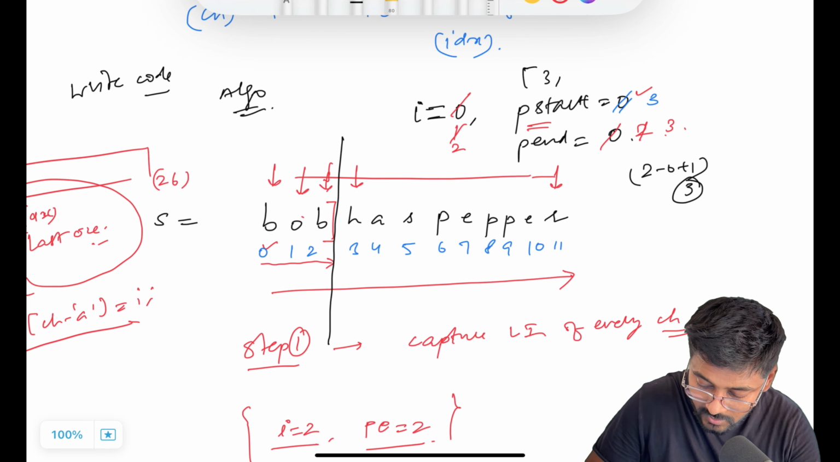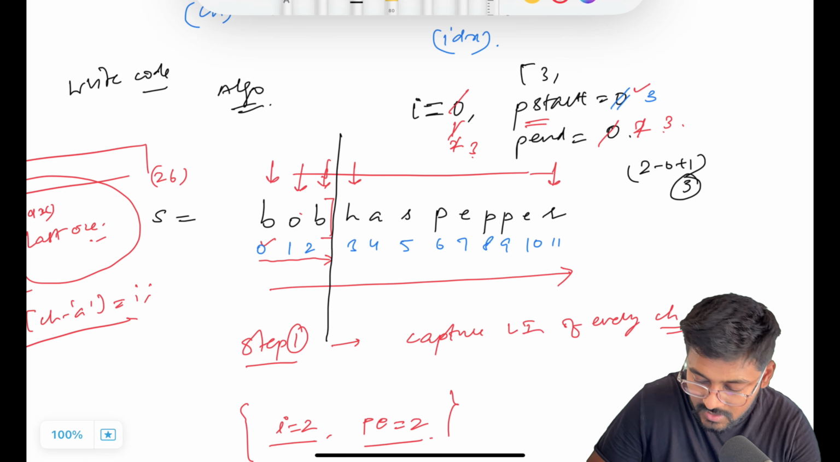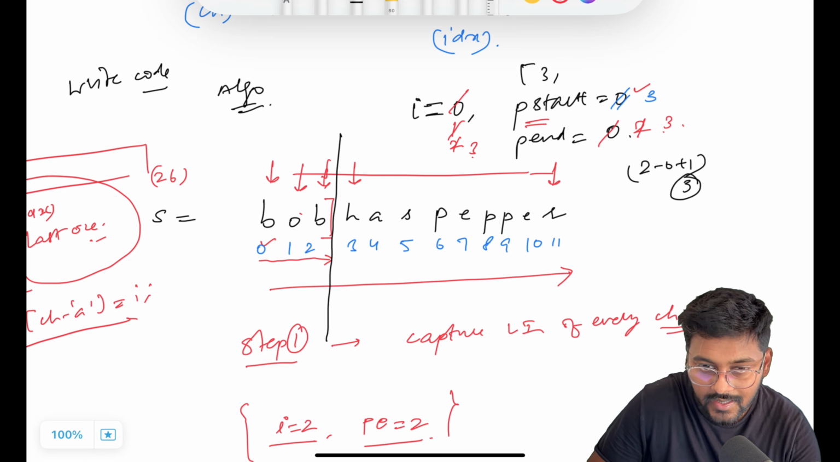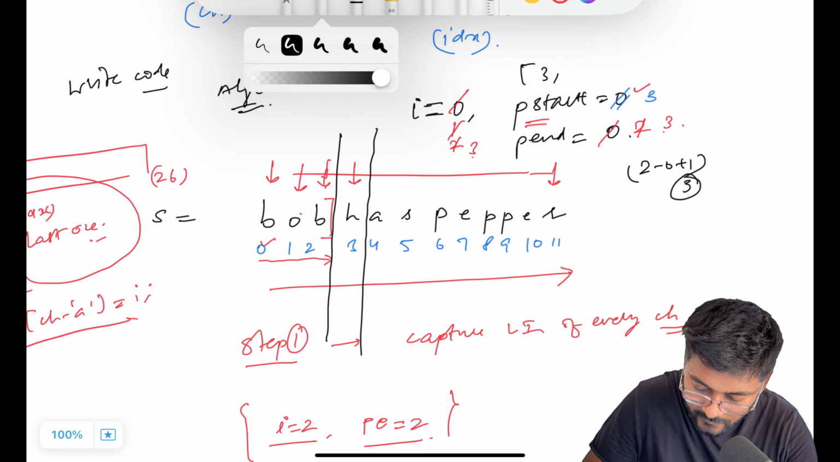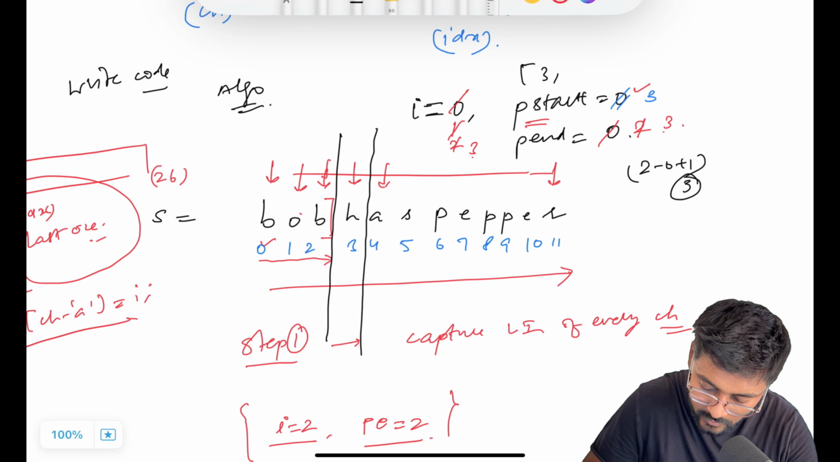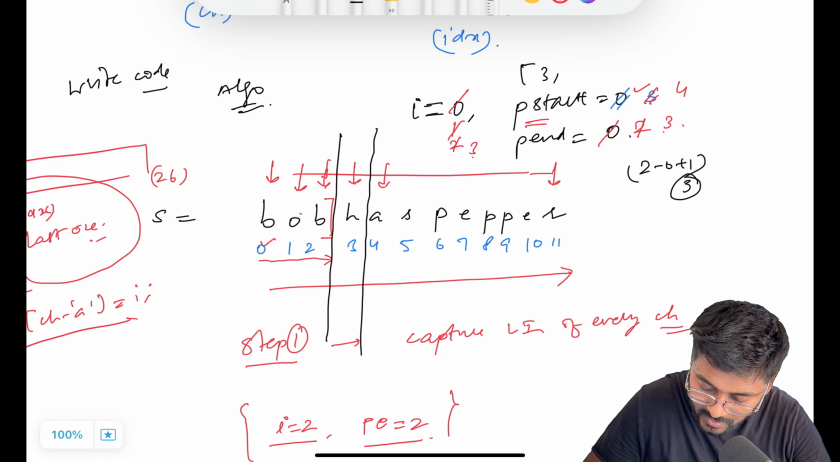Okay. But my I is also 3. I and partition end are the same. If I and partition end are the same, it means we can easily partition from here. There is no need to go further. And then increment I. Incrementing I means I is coming to 4 and the next partition will be starting from 4. The current element is A. What is the last occurrence of A? Last occurrence of A is also 4 and partition end is 3.